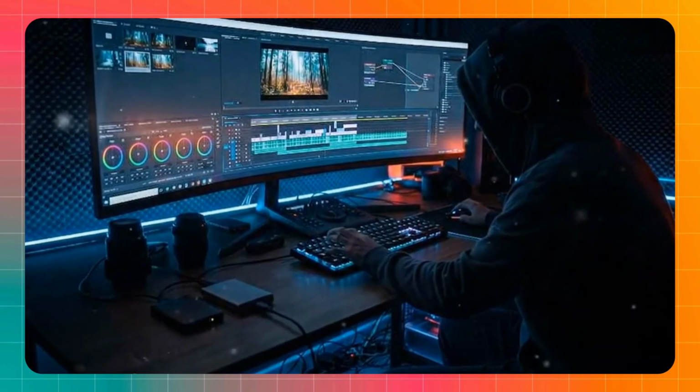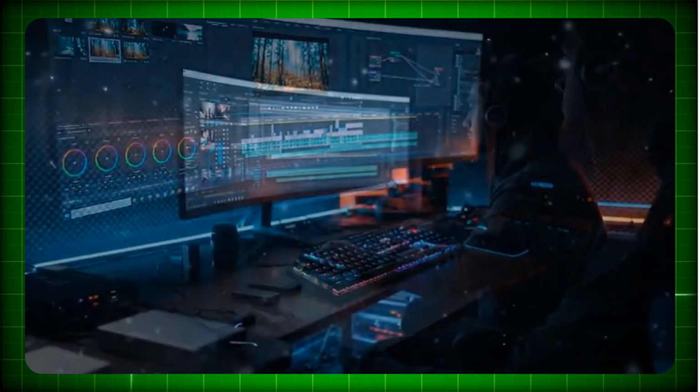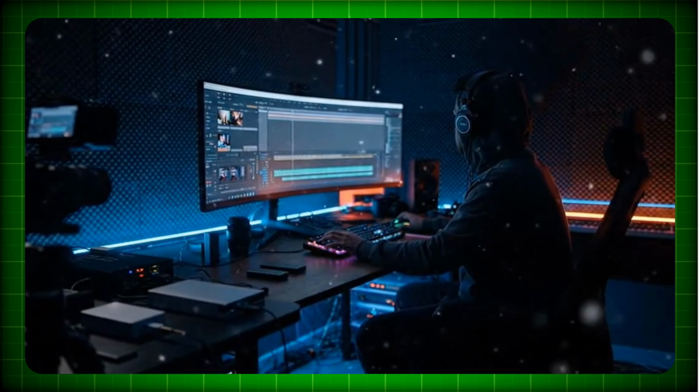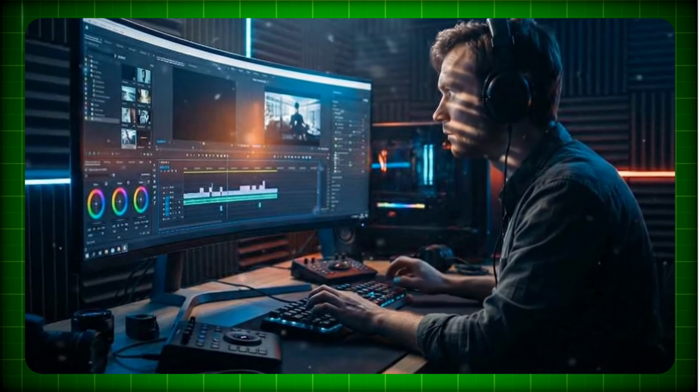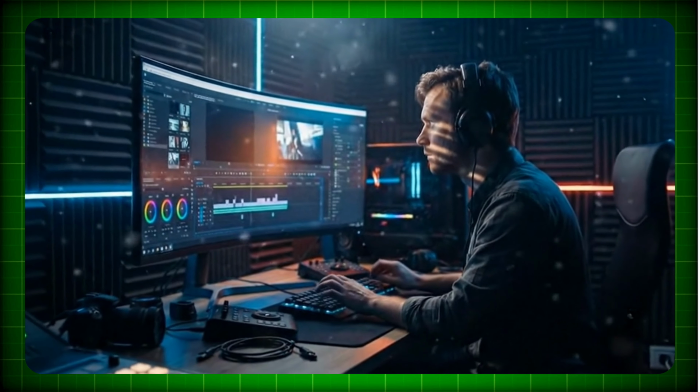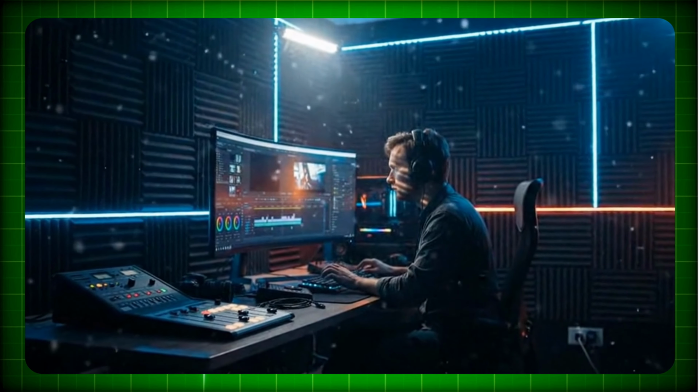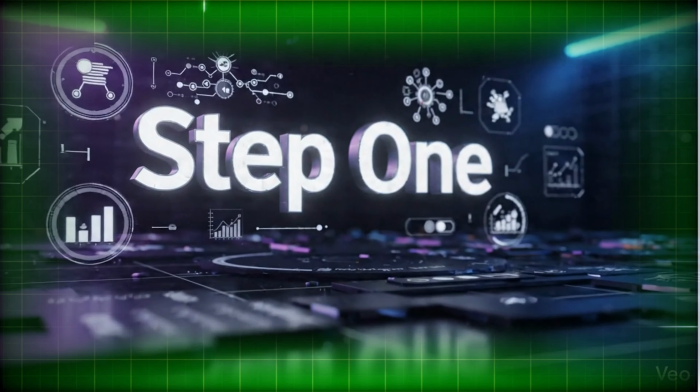But we won't stop there. We're going to test this tool across multiple niches to see whether it consistently delivers results or if it falls apart outside of one category. And here's the surprising part. You don't even need to write a prompt. Before we dive in, let's quickly go through the setup process.